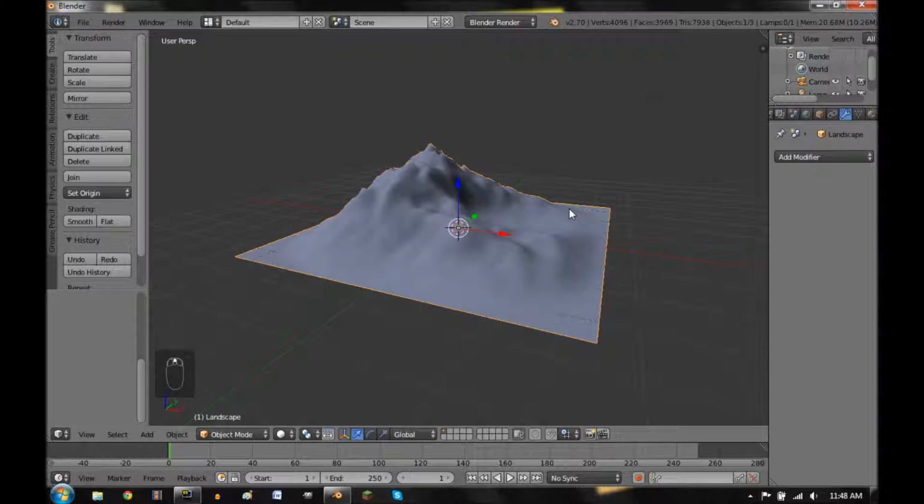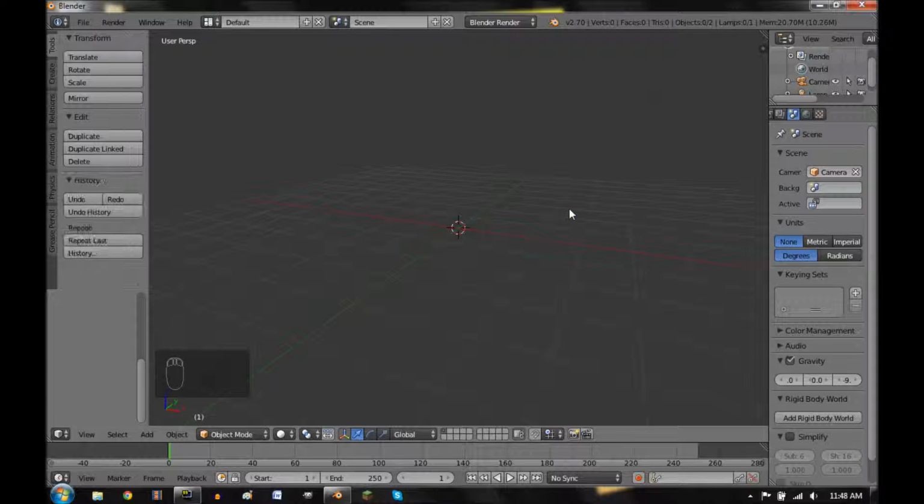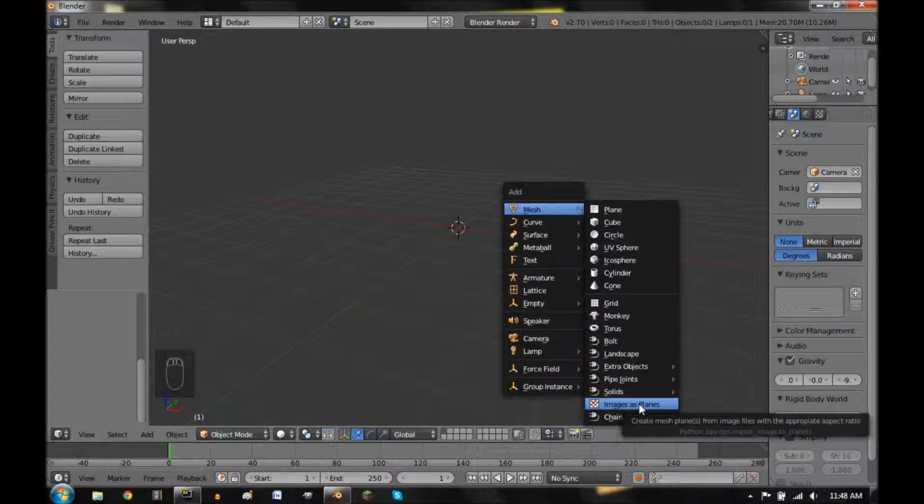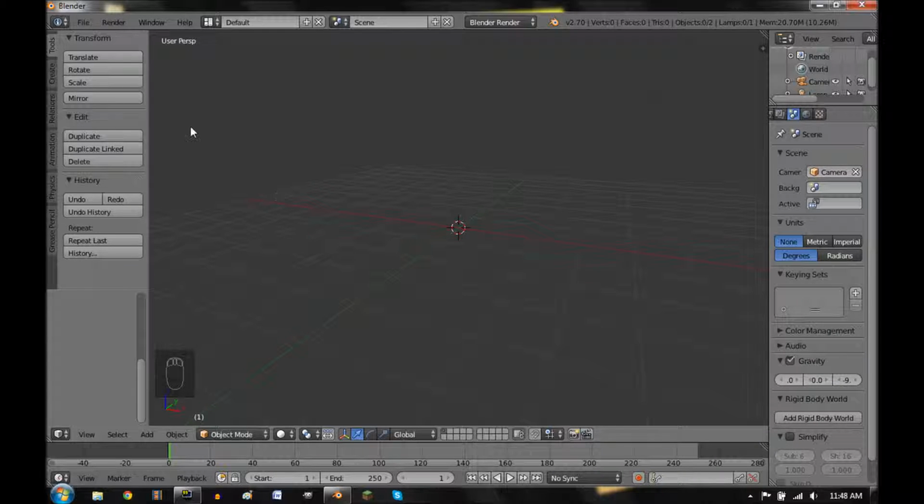And yeah, there's a lot of things that you can add, but as I showed you, you can just mess around with how you want to. You can do images as planes, and select your image in the file browser that I'll take you to, and it'll shape the plane to your picture. And yeah.